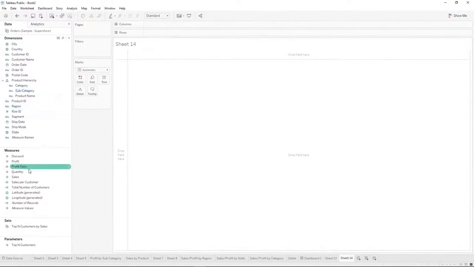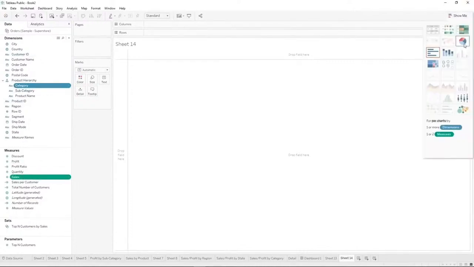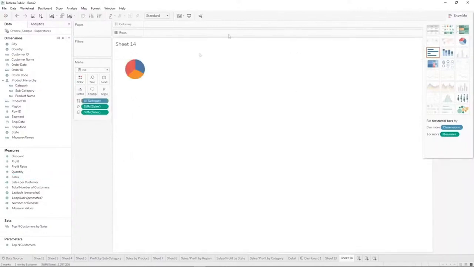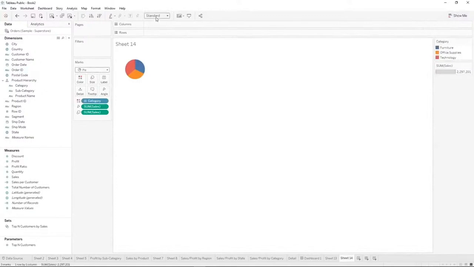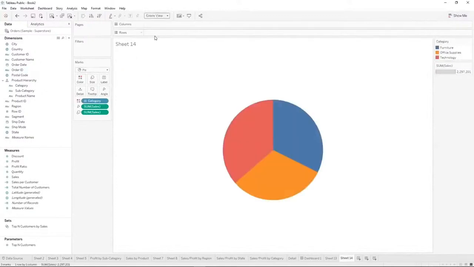So let's start by building a pie chart, which in Tableau is pretty easy, especially if you use Show Me. So let's create a pie chart for each category by sales. So we're going to click category, and then we're going to control click sales. So we have them both selected. We'll come over to Show Me and click pie. And there we have our pie chart. We'll close Show Me. Let's come up here and click entire view so we see our pie very clearly here.